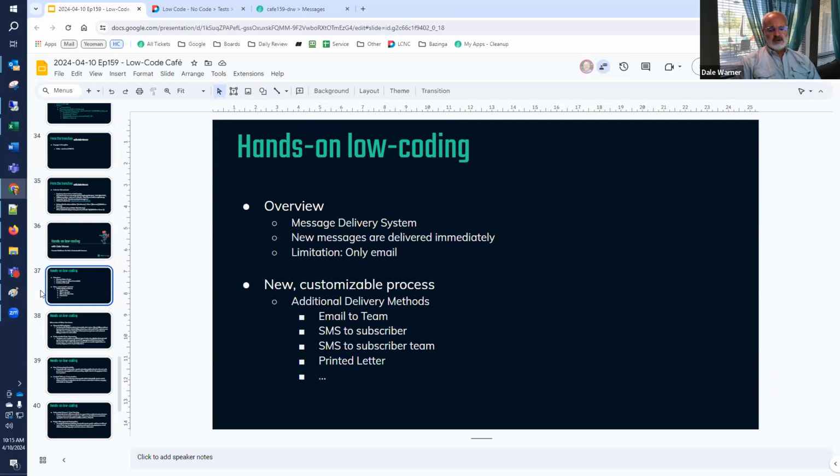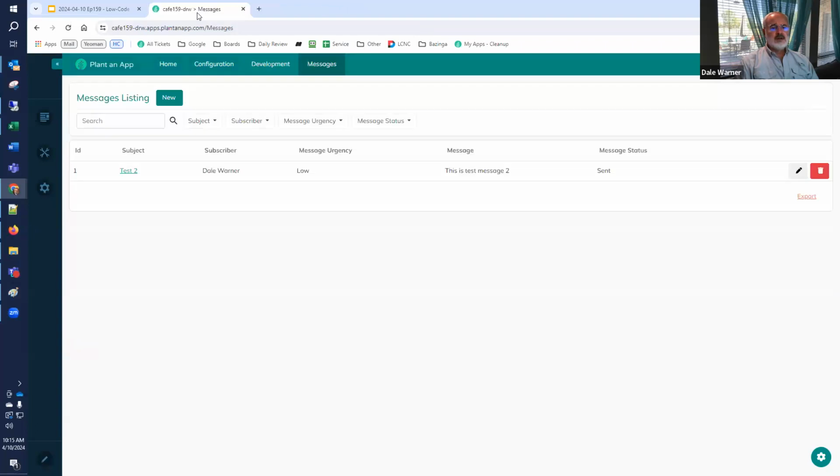So we could do things like sending not just an email to a person, but maybe to their entire team, or send a text message to the subscriber or to their entire team, or even do a printed letter. And then any other additional methods for delivery could be built in the same way. And so you'll see we're going to take advantage of execute workflow to do all of this. So let's take a look at what we have.